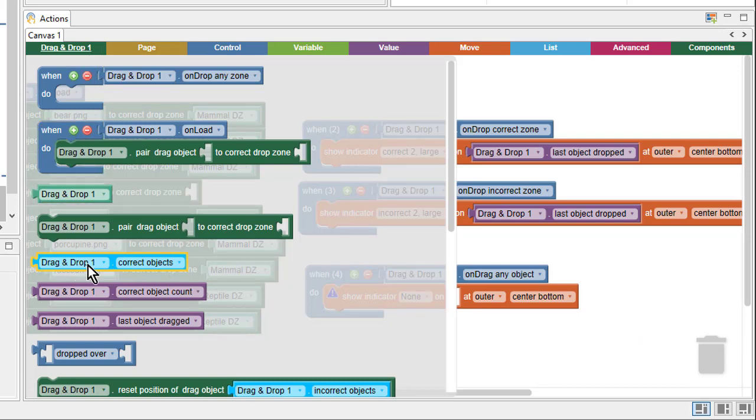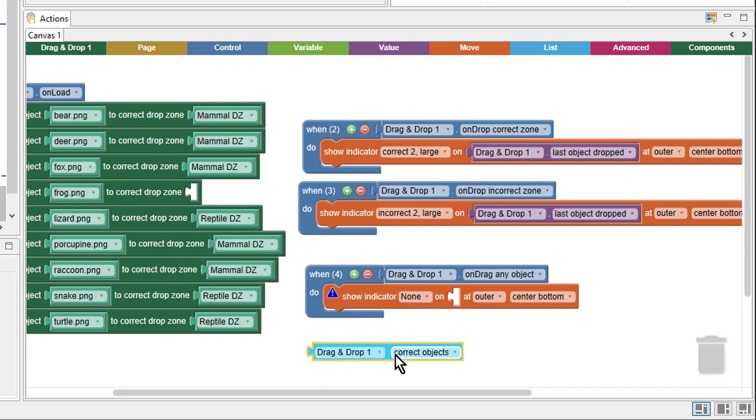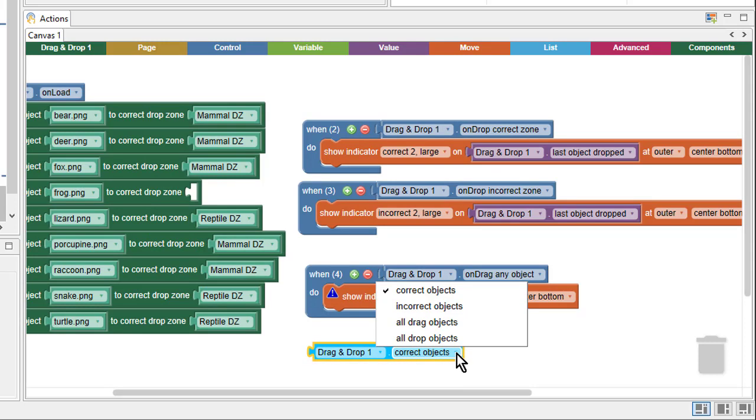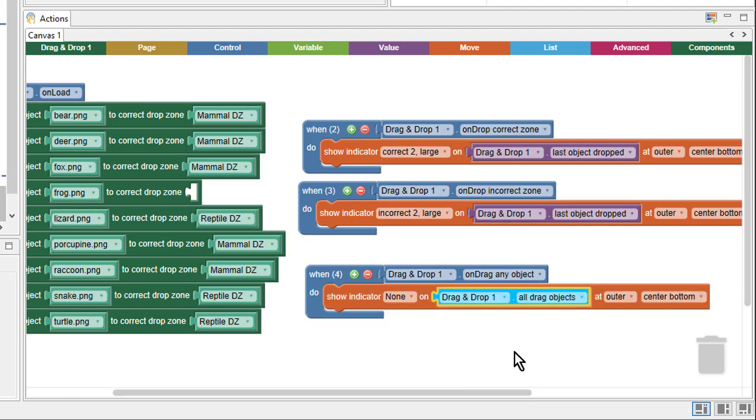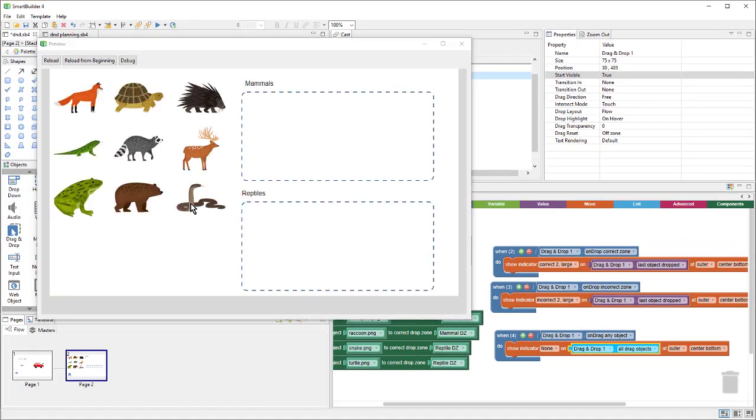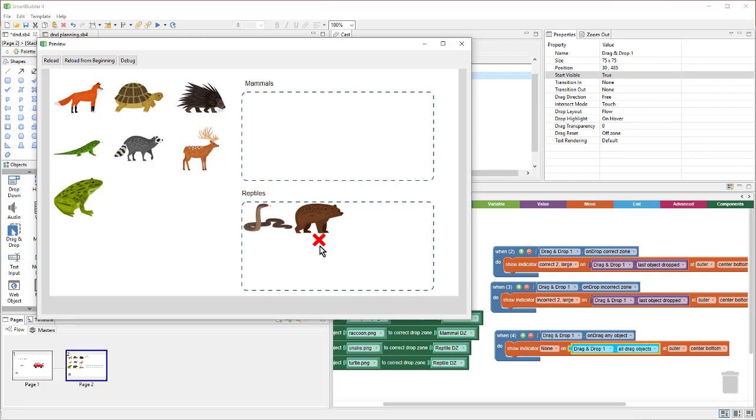And here I can grab this drag and drop one correct objects and change the dropdown to all drag objects. And now when I preview, I get my correct feedback, and then as soon as I go to pick up something else, that feedback goes away. Here I get my negative feedback, and as soon as I pick up something else, it goes away.